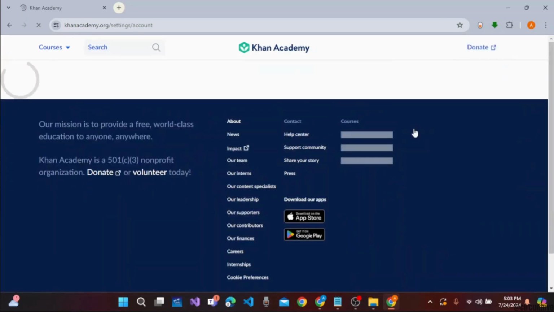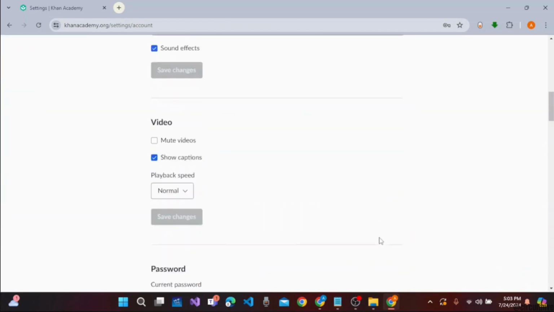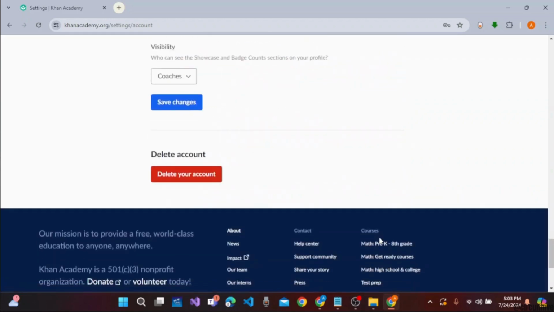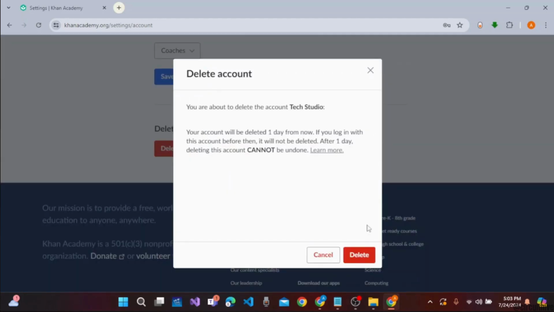Now you will land on the settings page of Khan Academy. Scroll down at the bottom of the screen and then you need to locate the option for delete your account, which is at the bottom of the screen. Simply click on delete your account button and to delete and confirm, click delete button.